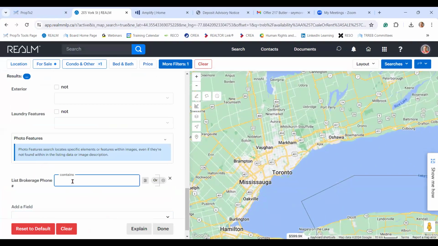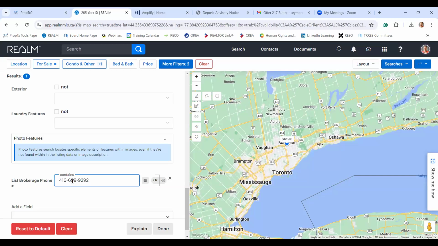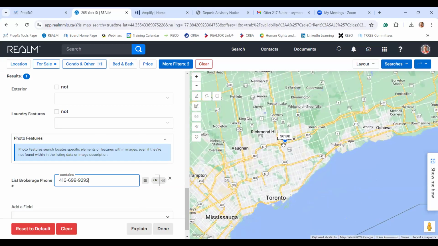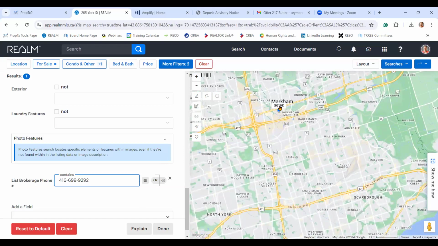But if I were to type in here a phone number and I've got this public open houses on, and that's for my office, then I would see exactly the open houses that are associated with that branch. So that's the more manual process for it.